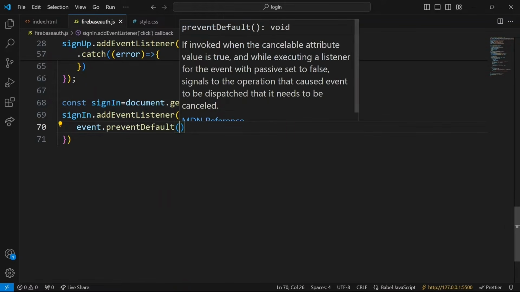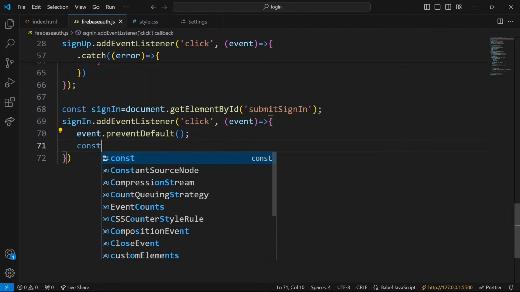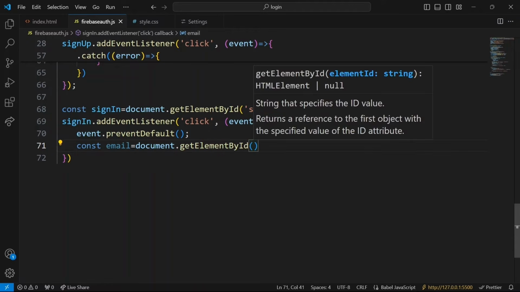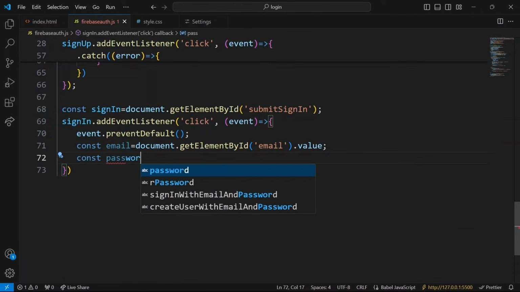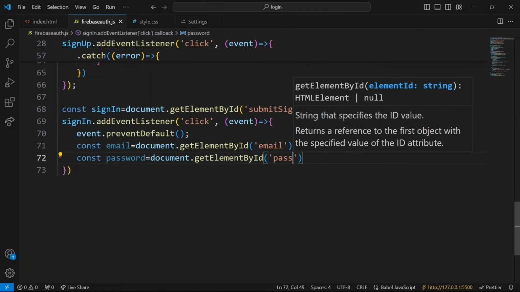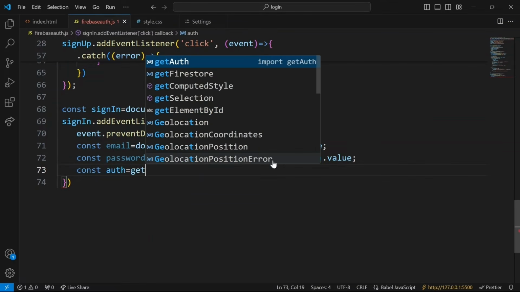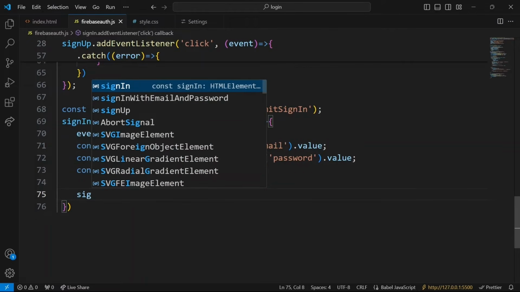Then I'm going to initialize two constants, email and password, with the values from the input fields of the sign-in form. So you have two IDs, email and password. So constant email is equals to document.getElementById email.value, and constant password is equals to document.getElementById password.value. Constant authentication will hold the instance of Firebase Authentication service. Sign in with email and password.